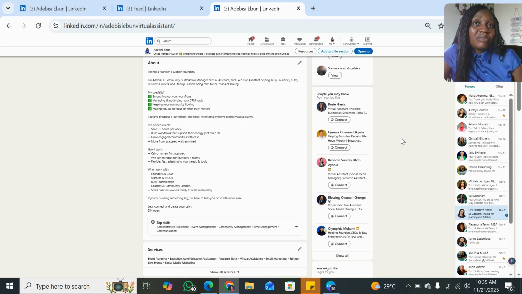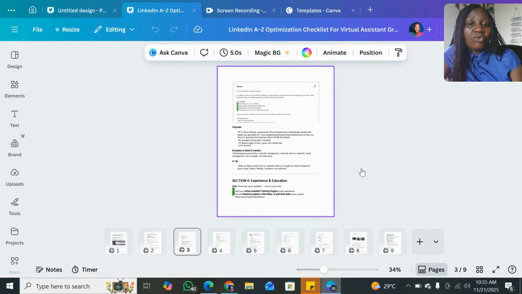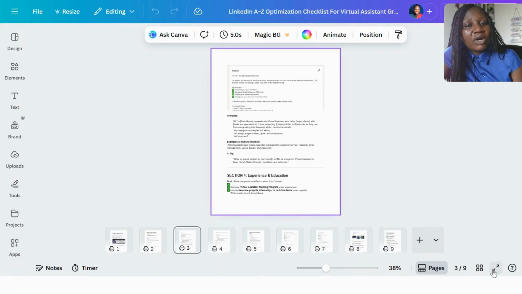Very simple and concise, and you can see that the way I wrote this is as if I'm talking to them directly. So when you're reading it as a founder, this is a direct communication to you, and that is how your profile about section should always stand out. You should tell the story of who you are.